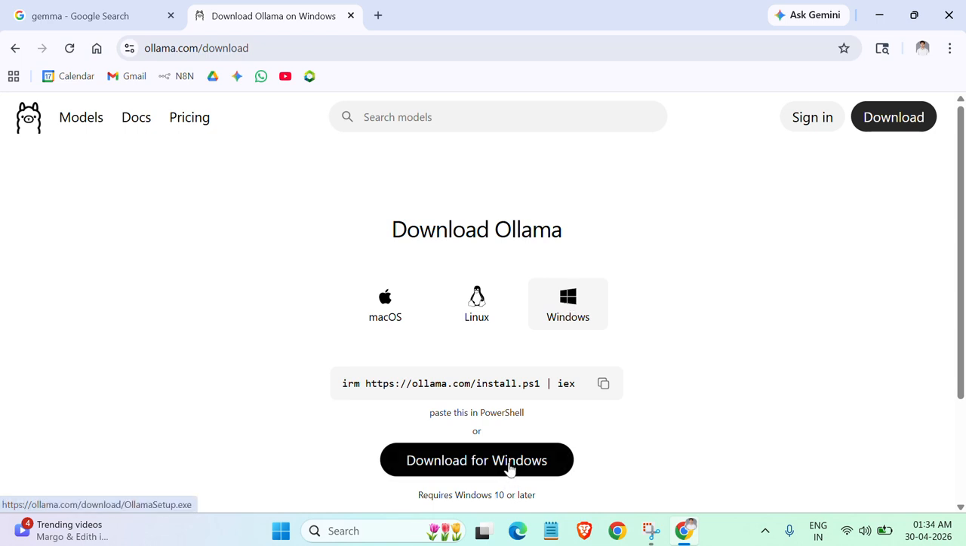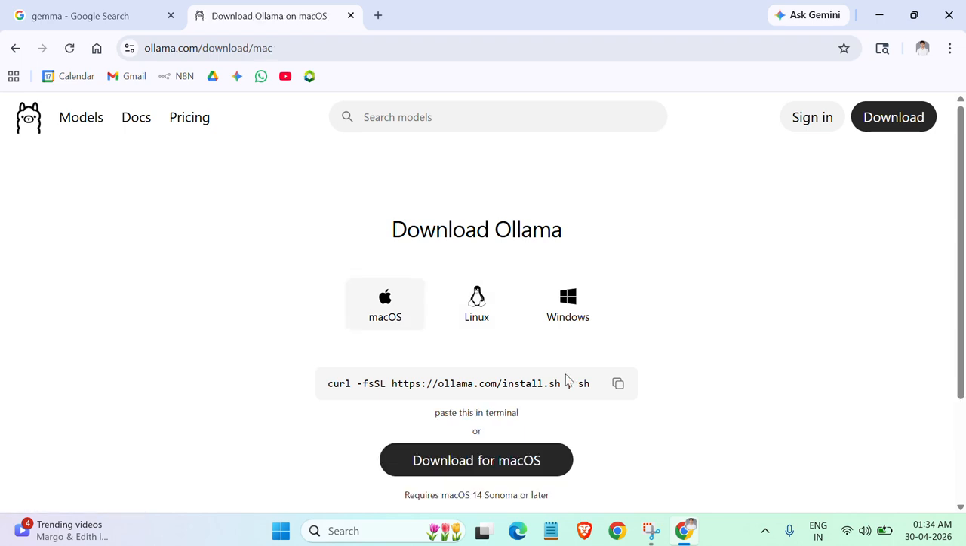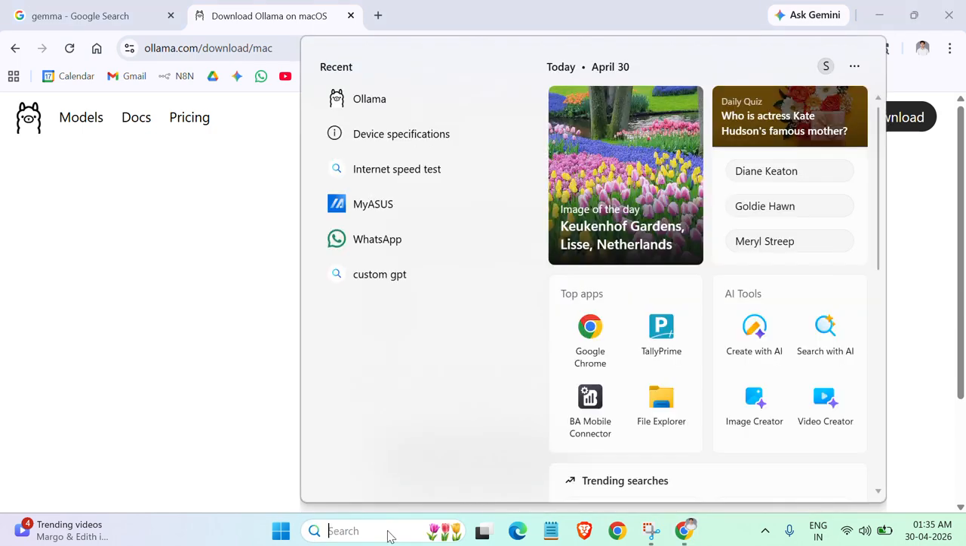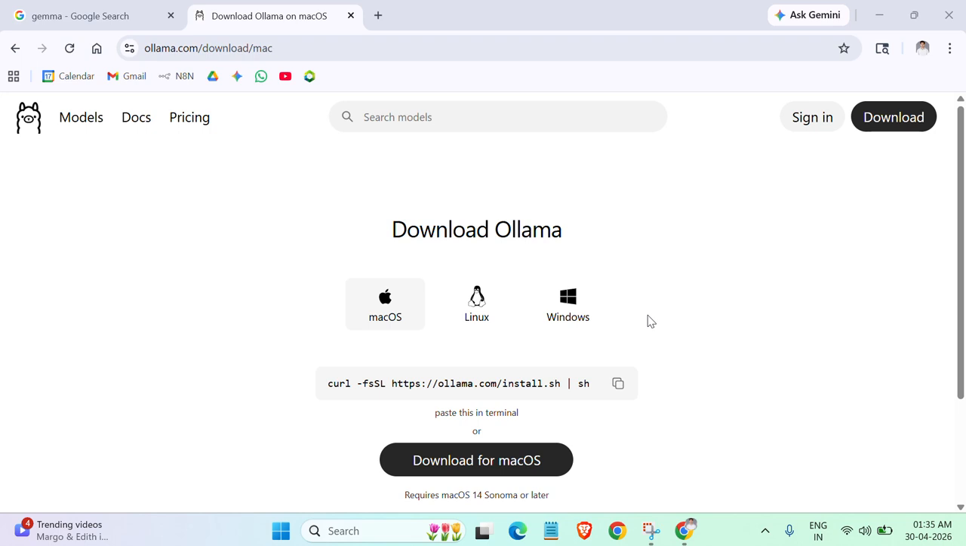I have already downloaded and installed this. Just click this and it will start downloading. For Linux, you choose this. For Mac, you choose this. I guess this is very simple and self-explanatory. Okay, so I would be going to Ollama, and this is the tab of my Ollama.